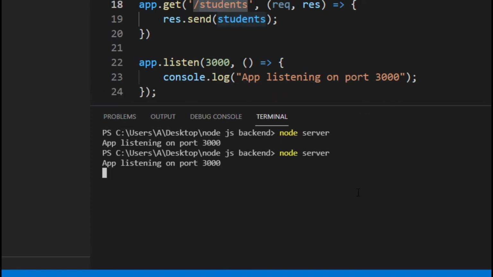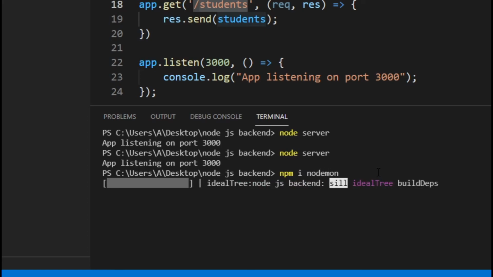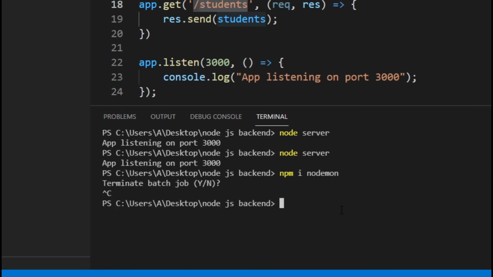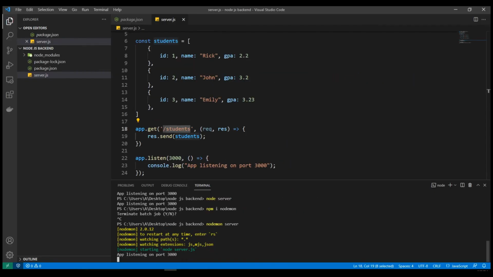And I want to show you one more thing, which is a package that is very common and very popular, which is called nodemon. So let's install it, npm i or npm install, and let's type nodemon. Now I already have this package, so I'm not going to install it again. But basically, instead of typing node, we're going to be typing nodemon, and then let's run our server.js file, so enter. And now it's listening.